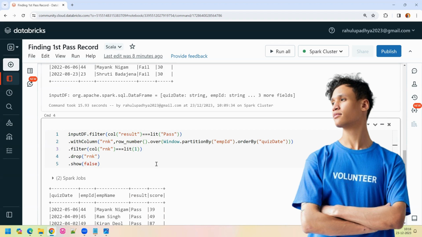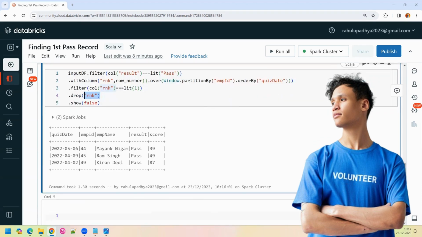After that, we used the window row function for doing the ranking. We partitioned, that is, we did the grouping based on the employee ID, and we ordered based on the quiz date. After that, we did a filtering wherein we kept only those entries where the rank was 1. And finally, since this was an additional column that was added, we dropped it and got the required result.